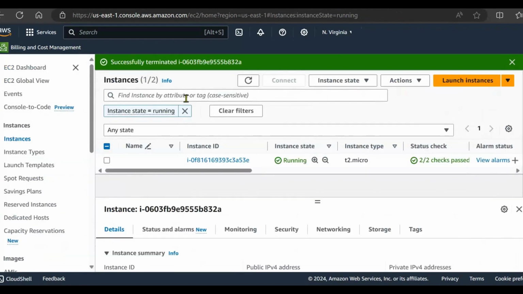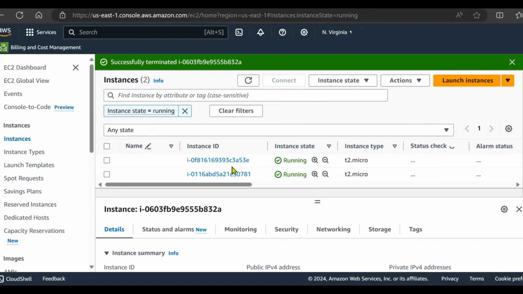So let's check the status of instances. Here the new instance is launched and up and running. So this is how it works. If you again terminate some of the instances, then it will automatically recreate new instances to match your desired capacity.